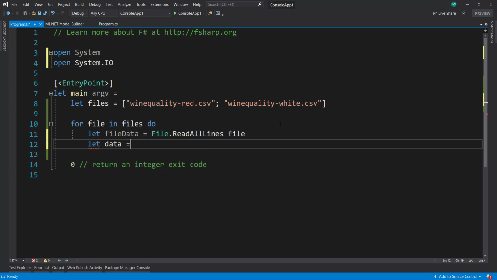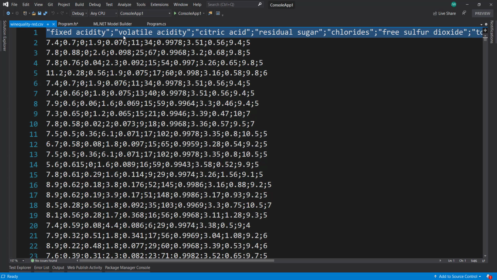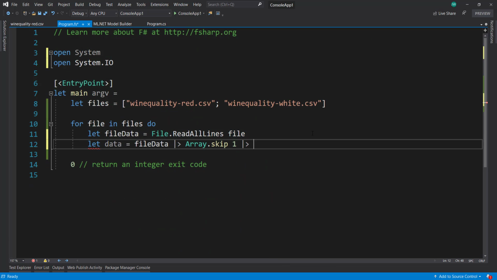And now we can get the data from the file. So our file data, we're going to pipe an array that skips one, because let's look at the file. The first line here is the header line, so we'll just skip that. And next, I'll do an Array.map.